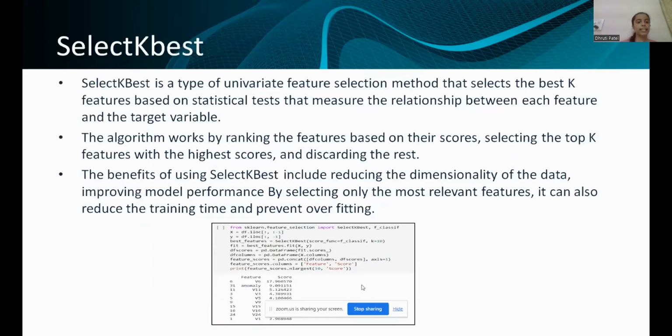And the Select K Best. Select K Best is another feature selection method. It is one type of algorithm. This algorithm gives a rank to a feature based on its score, and it selects the top k features with the highest score.